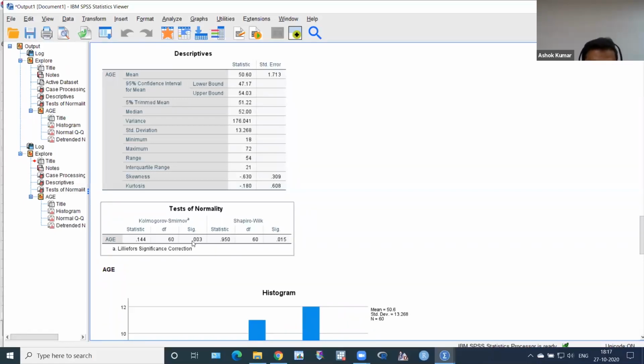So this is 0.003. It is less than 0.05. So we have to reject the null hypothesis, and we have to go with the alternate hypothesis. And when we go with the alternate hypothesis, it means the variable in our sample is not normally distributed.